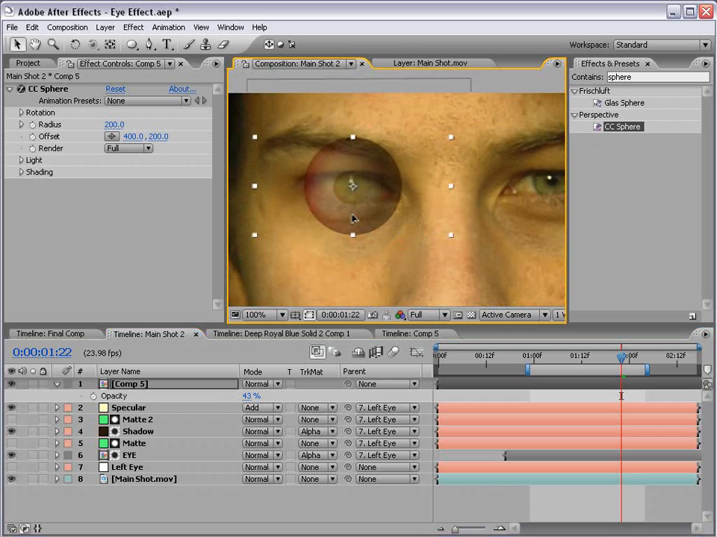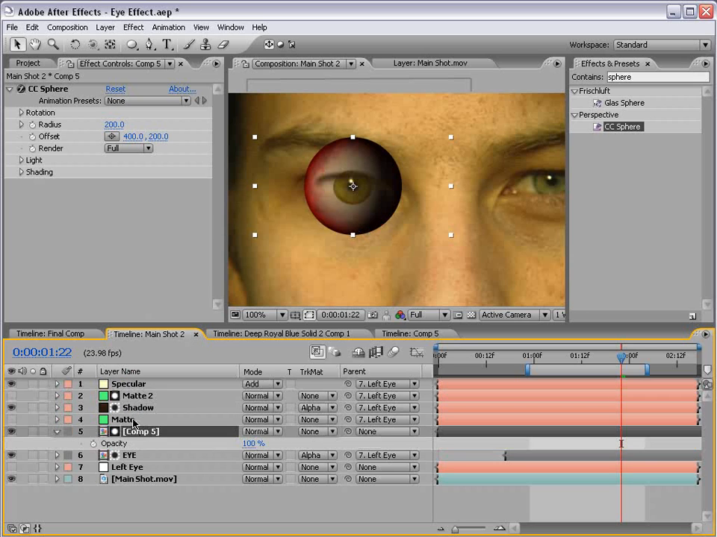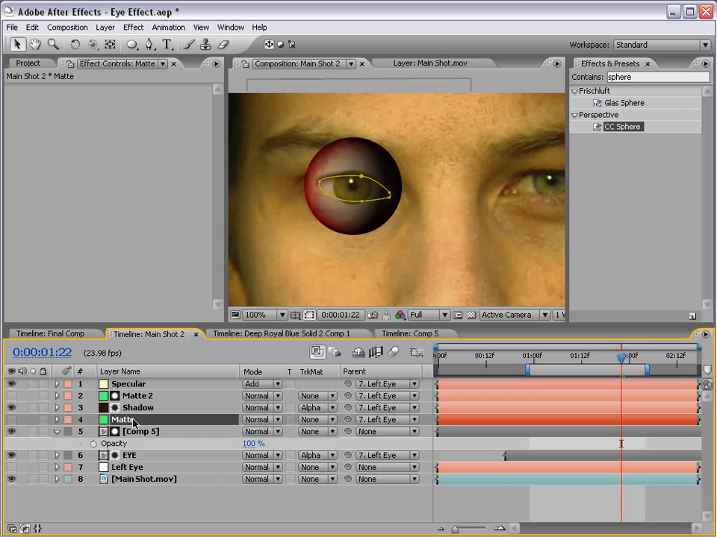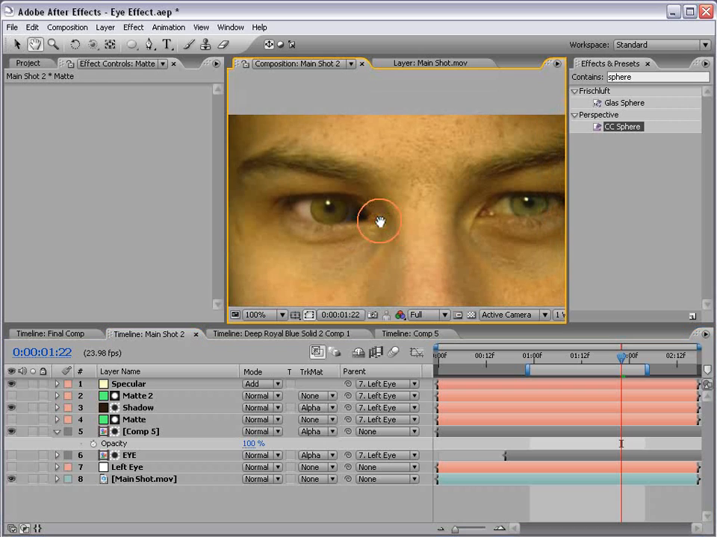But that looks pretty good, and you want to make sure that the eyeball is scaled properly and that everything looks normal. So we have some shading issues, but we'll fix that in a moment. Let's put this below our matte that we created in the previous tutorial, and we'll set this to alpha matte. We'll shut off this old eye, and so now we have a new eye, and it's looking good.